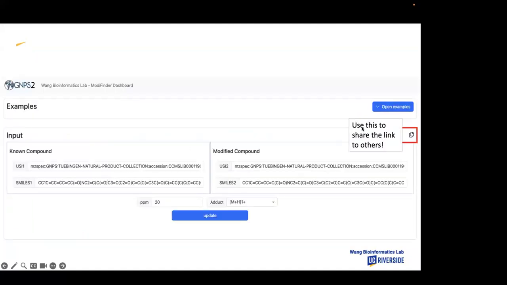Another thing is that you can use this button here to share the link with others. Once you do that, people can access the same data and just look at this. Hopefully this will be helpful when you're working with your collaborators.